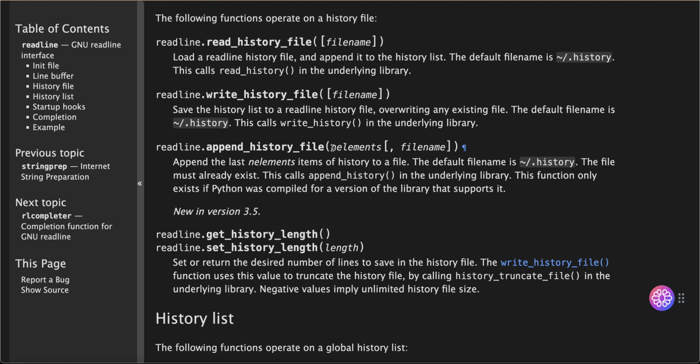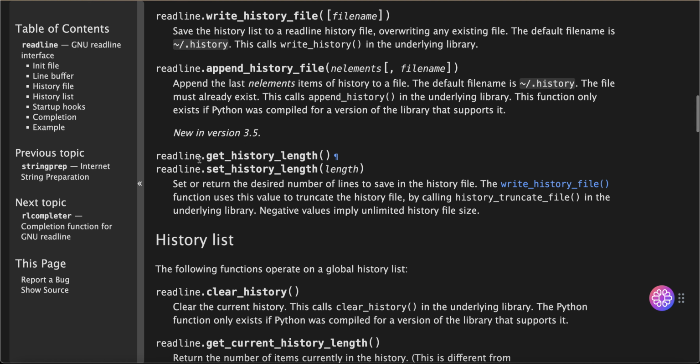readline.append_history_file(nelements[, filename]). Append the last nelements items of history to a file. The default file name is ~/.history. The file must already exist. This calls append_history() in the underlying library. This function only exists if Python was compiled for a version of the library that supports it.